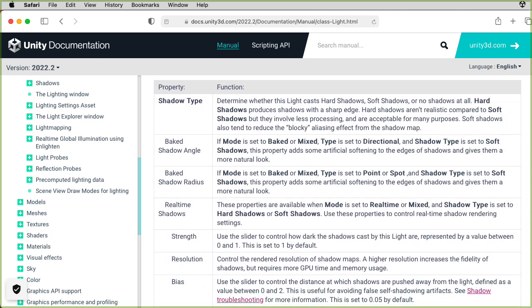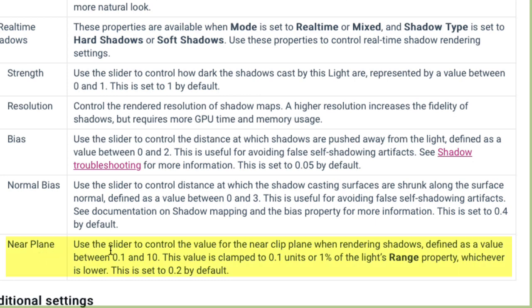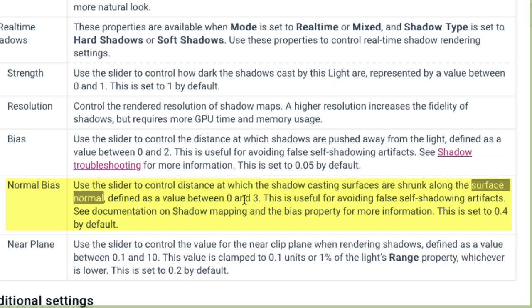All right, shadows. Here we go. Near plane, use the slider to control the value for the near clip plane when rendering shadows. Okay. So that's the near clip plane for the viewing frustum, however you pronounce that word, from the point of view of the light used to create the shadow map. So that's a distance from the light. Let's see, what else we have here? Bias, use the slider to control the distance at which shadows are pushed away from the light, defined as a value between 0 and 2. This is useful for avoiding false self-shadowing artifacts. Normal bias. Use the slider to control distance at which shadow casting surfaces are shrunk along the surface normal. Oh, that's an interesting trick. Defined as a value between 0 and 3, this is useful for avoiding self-shadowing artifacts.